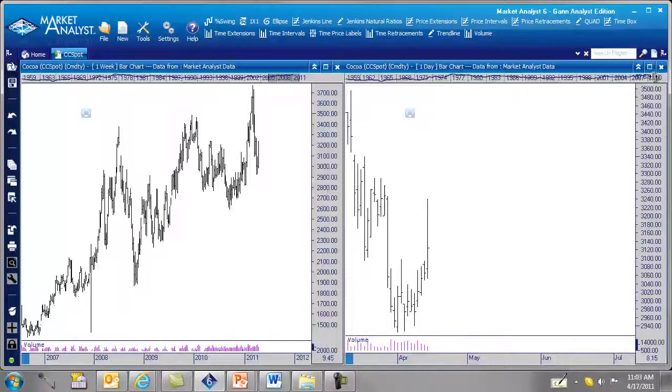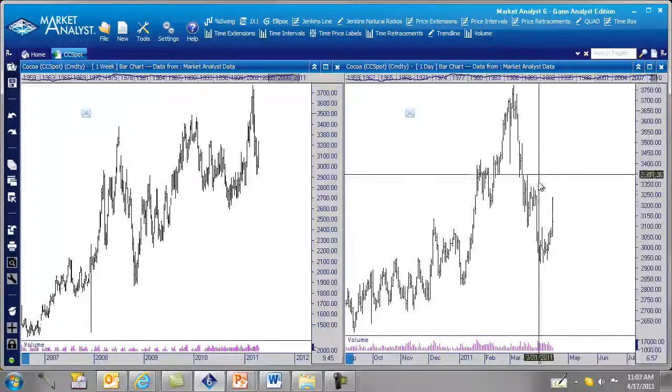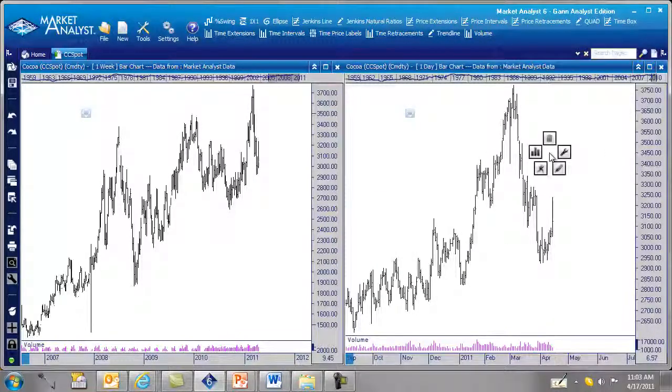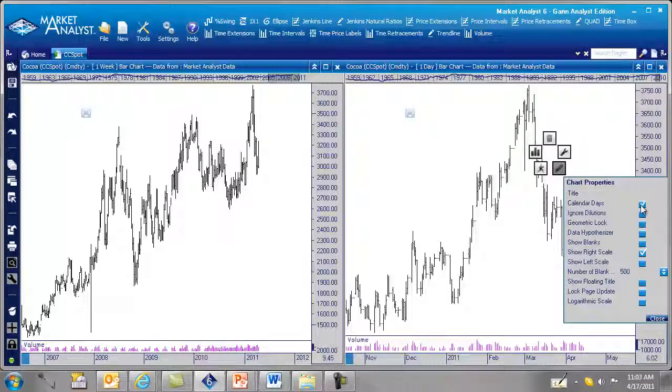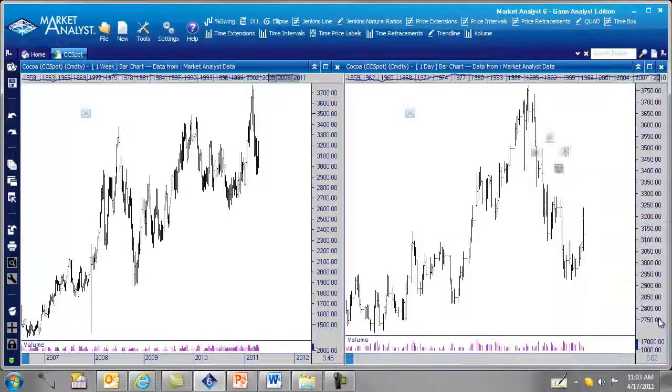Now, if we want to change that to calendar days, we can right click and go to calendar days under chart properties and click that. Now at close, you can see that there's gaps here where the weekends are. Now you might think, well, why would we want to do this? As we go on in the course, you'll realize the significance and importance of having a proper time scale.